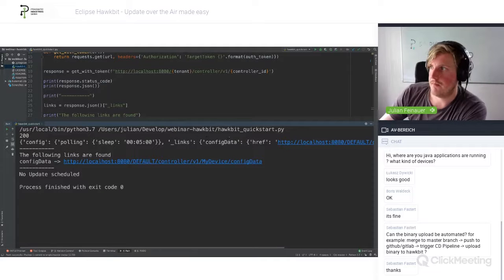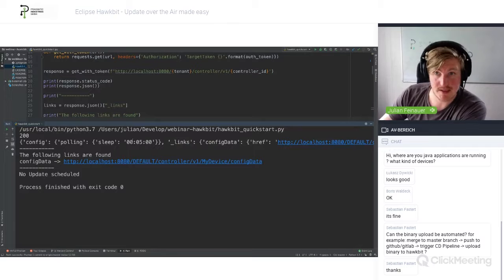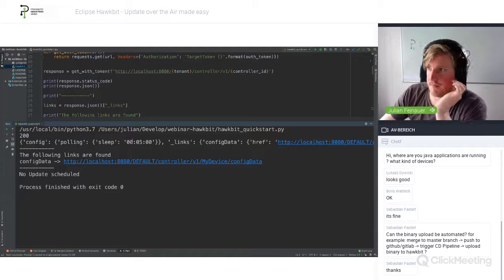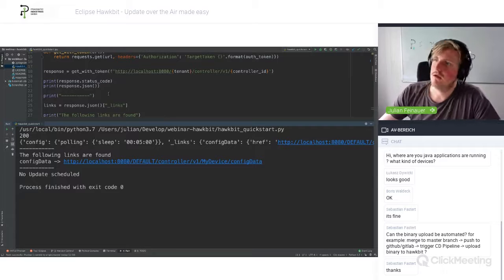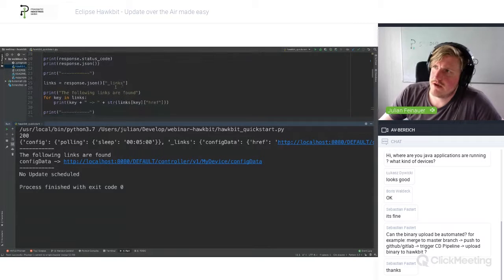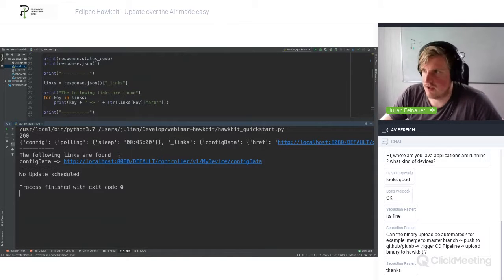But if I would do this now, this would not be shown the next time, as it already has a config, until I press this refresh button or after an update. So going back to the code, in here I just pass all the links and print them out and say, okay, the following links are found. This is like the task list for the device. So I should do config data, update config data to this endpoint.